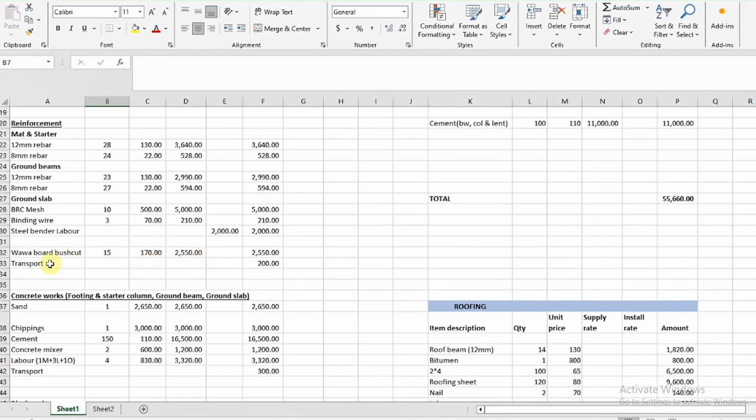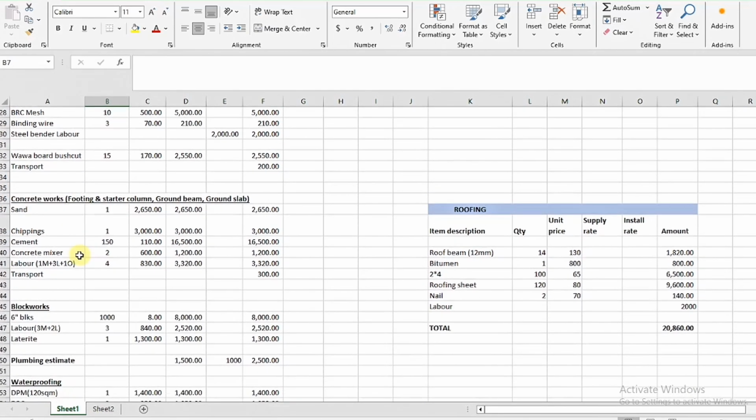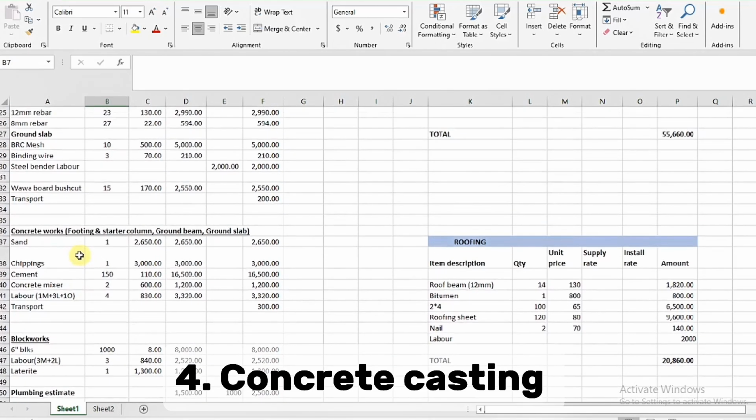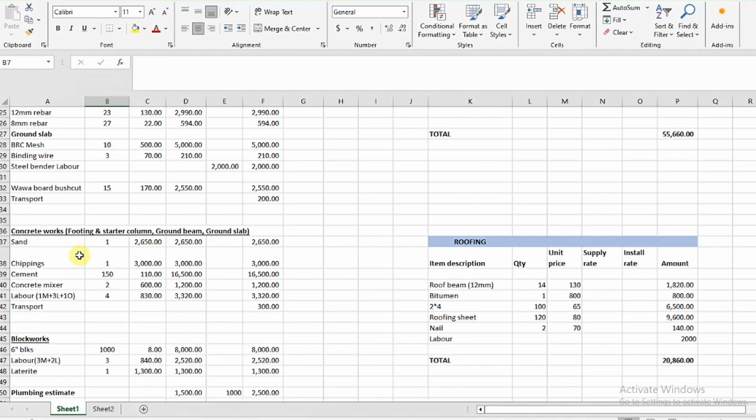And also always try not to forget to factor in transport. So with this, if you already have your own vehicle, then you can just use it to also reduce your expenses. So once we are done, we'll come back to our concrete work. So now we have our excavated ground, we have our steel reinforcements tied already, our steel bender is done with that. We have to start with our concrete works.